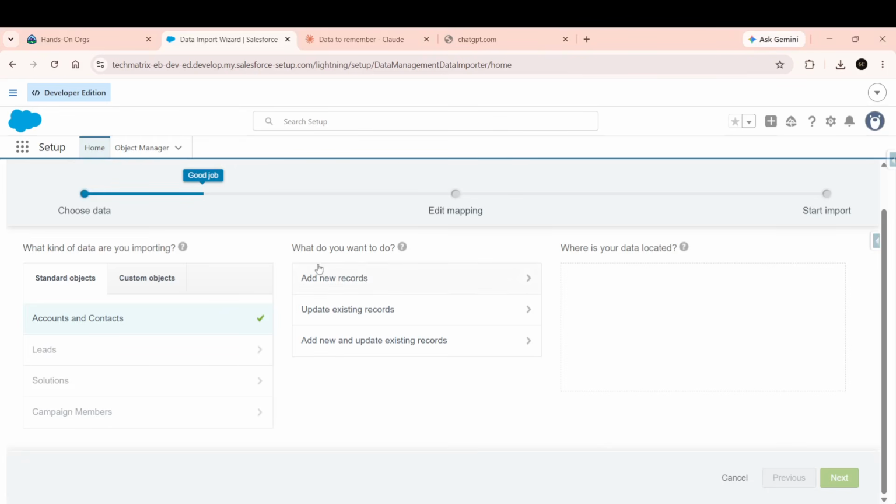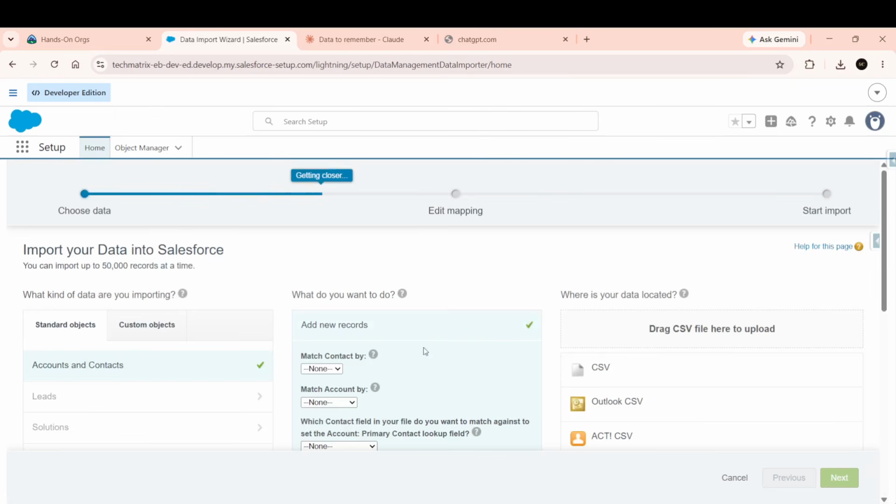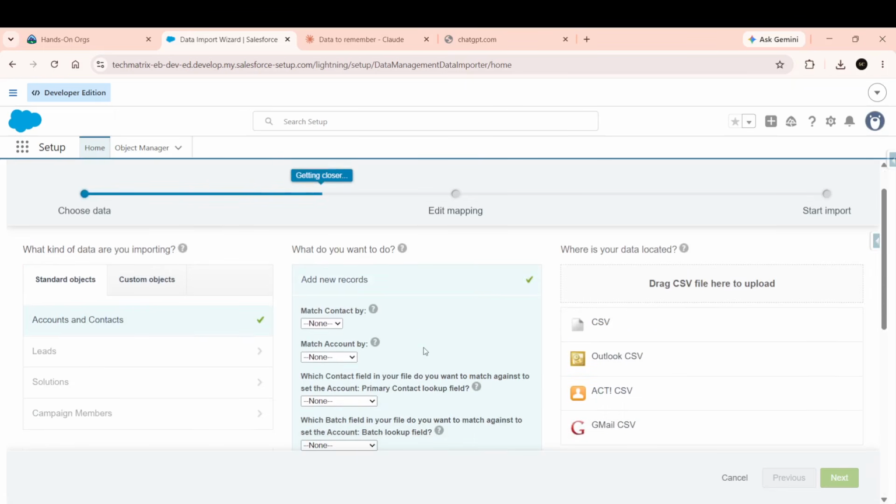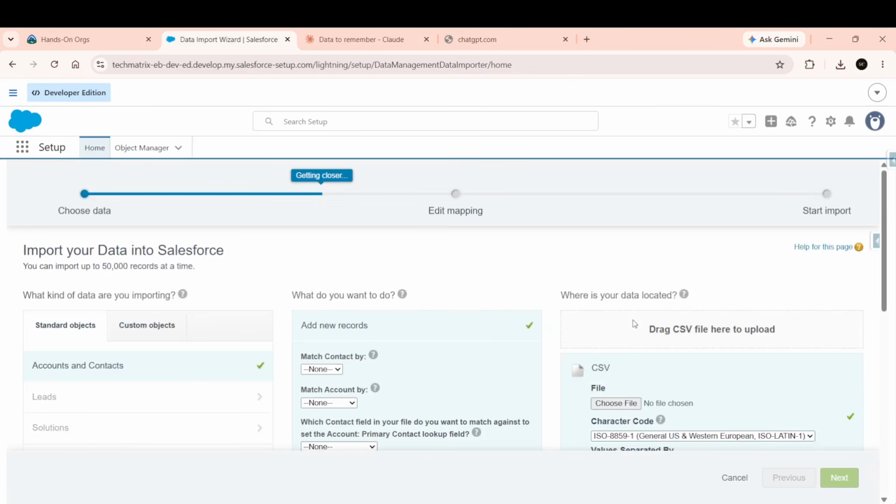Now you can see that what do you want to do, like add new records, update existing record, and add new and update existing record. You have multiple options. So you have to create new record. Remain the default, all the values are here. So just click on the file and import file because I have files for the account object. And just remember you have to select on the CSV file. So click on the next.